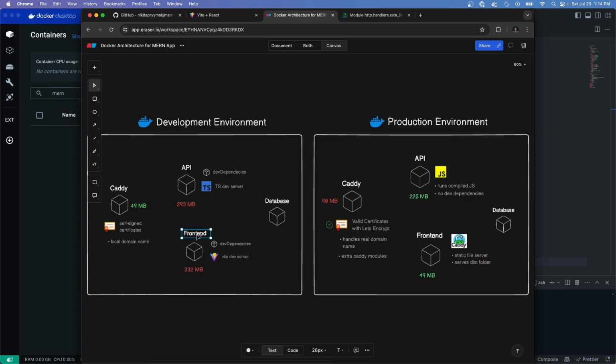For our front end, in the development environment, we also have all of our dev dependencies and we're running the Vite dev server with hot module reload. The size of this image is 332 megabytes. However, in production, here's where we get a pretty big change. Instead of running a Vite dev server, we're actually going to run a Caddy file server, because all this container really needs to do is serve the static files that were built into the dist folder.